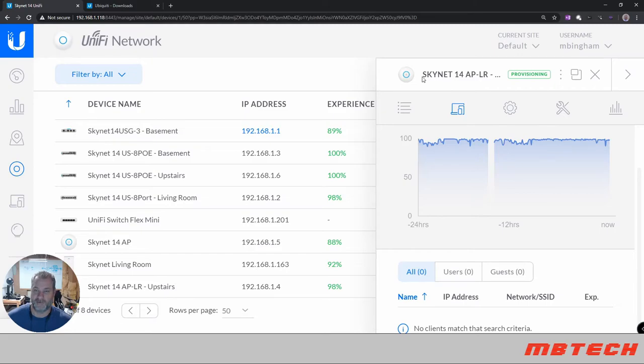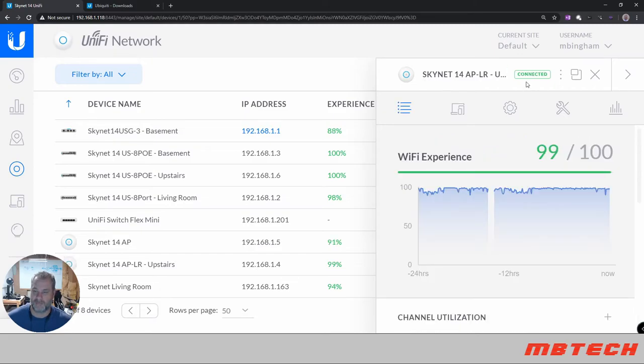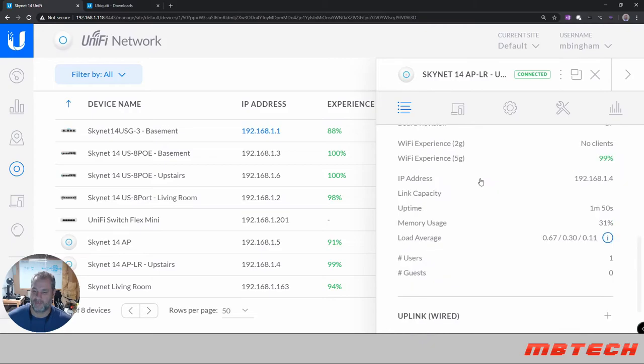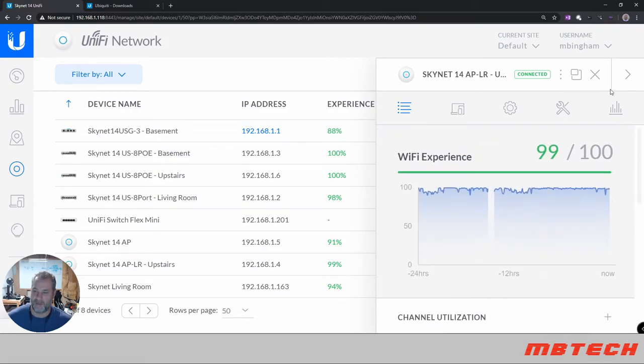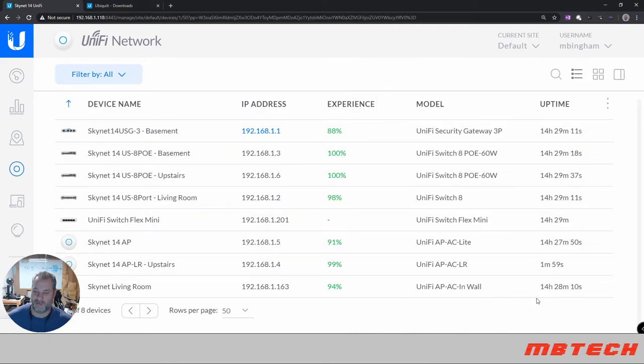It's provisioning now. And now it's connected, and we can see our uptime. So that means that device is now up to the latest and greatest. If we go over it, we notice there is no update or upgrade available, and it's been up for a minute and 59 seconds.